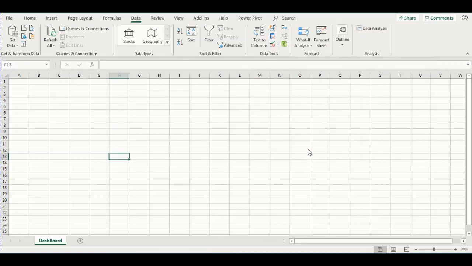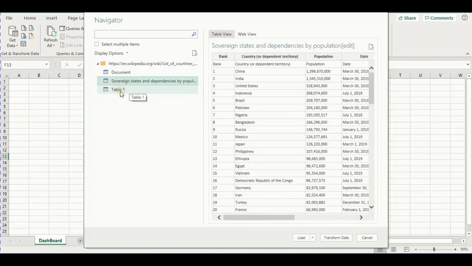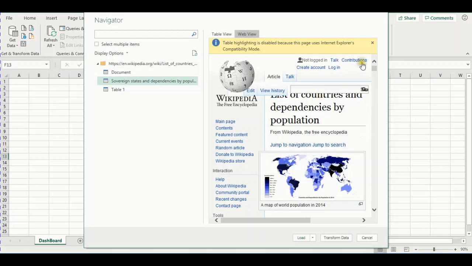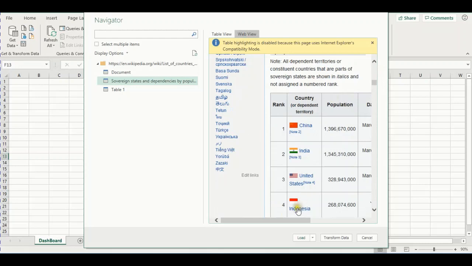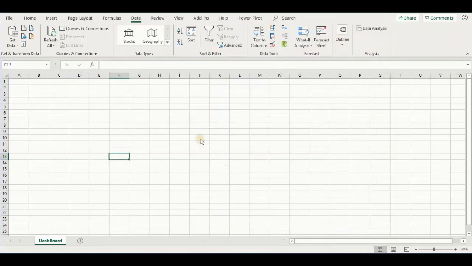It's connecting to the internet. A navigator will open to ask me exactly what information I want to connect. As you can see here, I have 3 objects or 3 tables inside this website: a document, and this one, and a table. This is exactly what I want: the list of countries and population. You can also view it from the web view. You can see exactly how the web page looks, and here is the table I'm connecting to. So I know this is my table. I'm going to click here to transform.